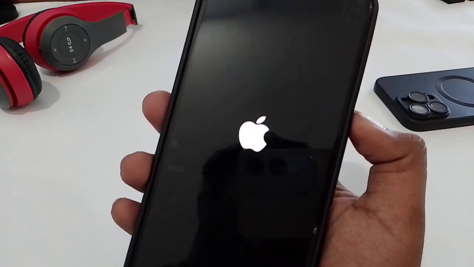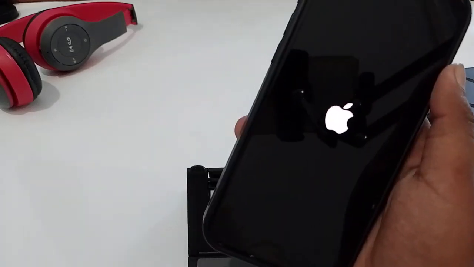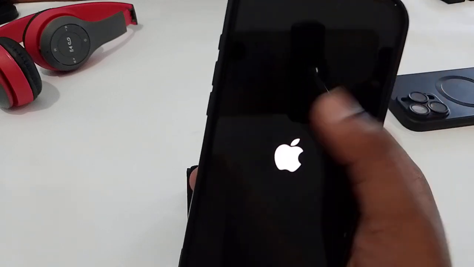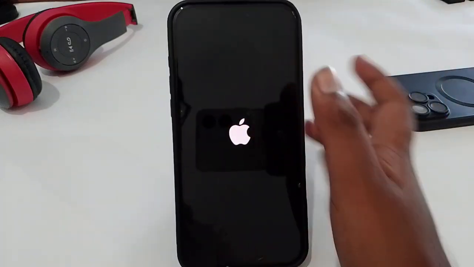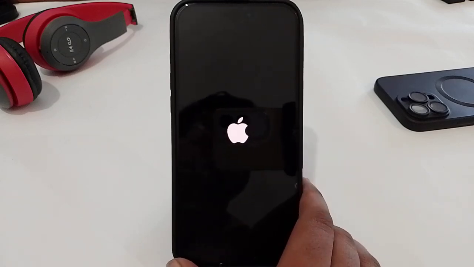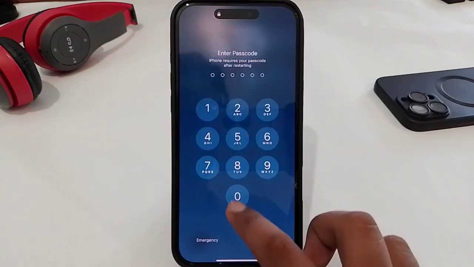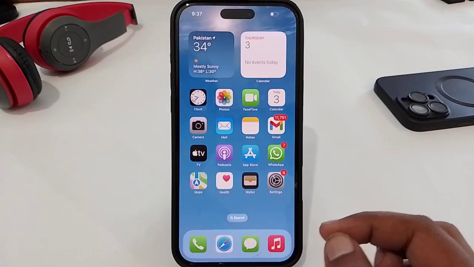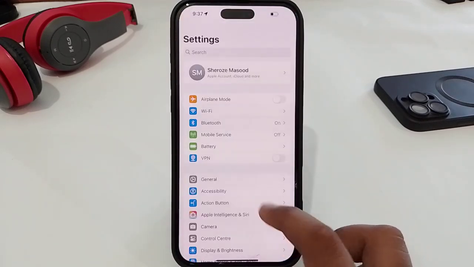After turning on your phone, maybe your problem will be solved, and if it doesn't work, you just have to go to settings again. So let's wait for it to power on, and here just unlock your phone and then go to settings. In settings, go to general.